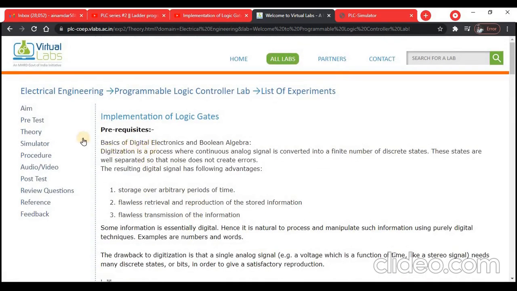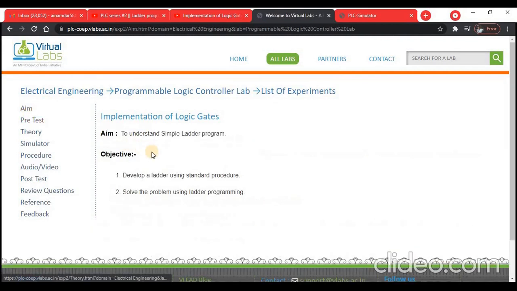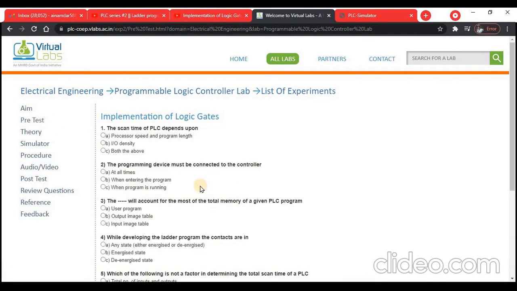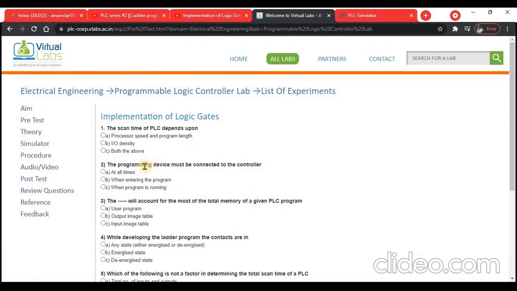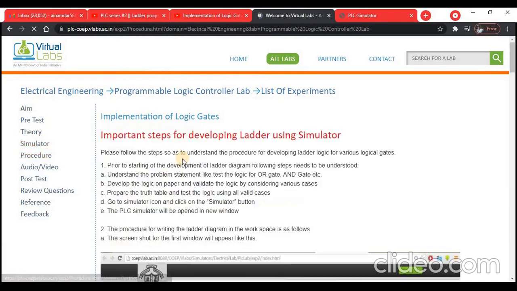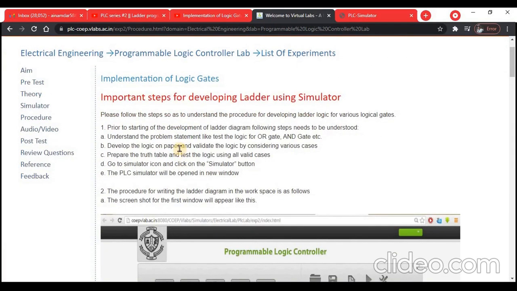Now we have seen the theory. Now go to the aim, to understand a simple ladder program. The objective is to develop a ladder using the standard procedure and then solve the problem using ladder programming. There are 5 different questions which you can answer. We can test your knowledge. Then go to the procedure. I'll tell you the procedure for this.